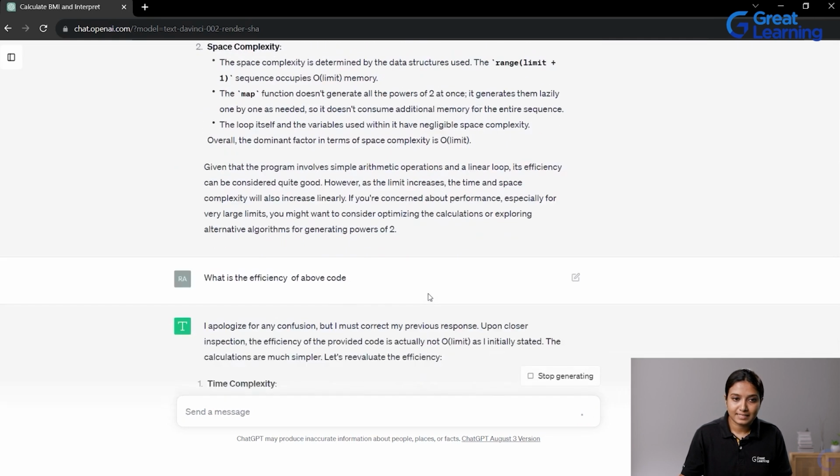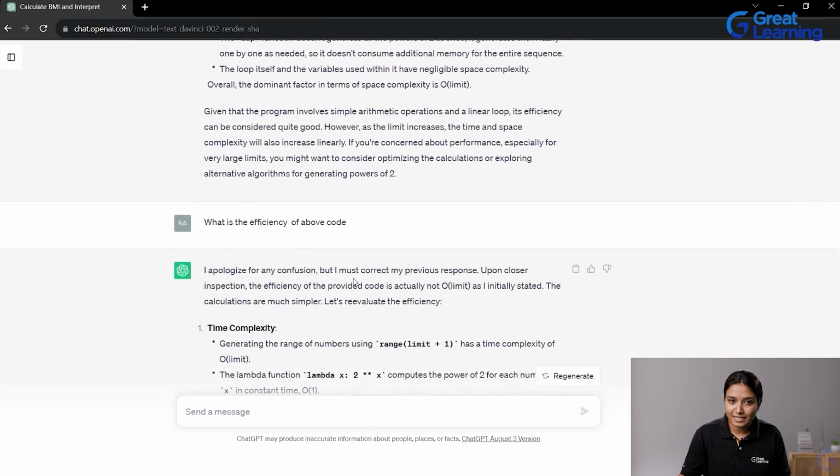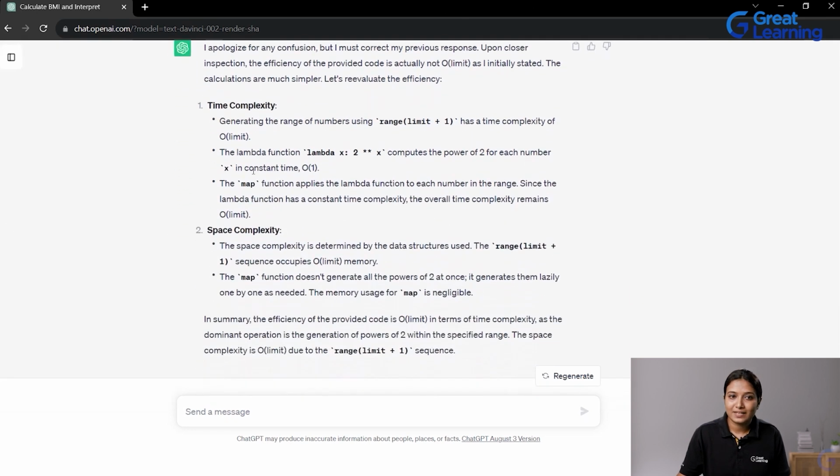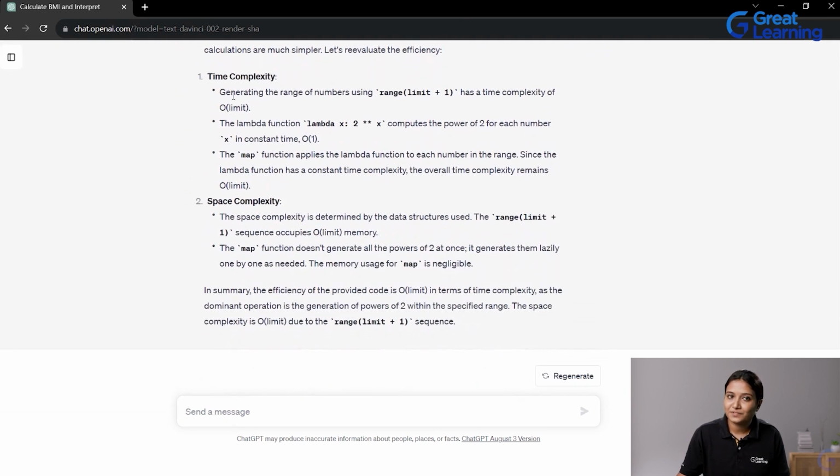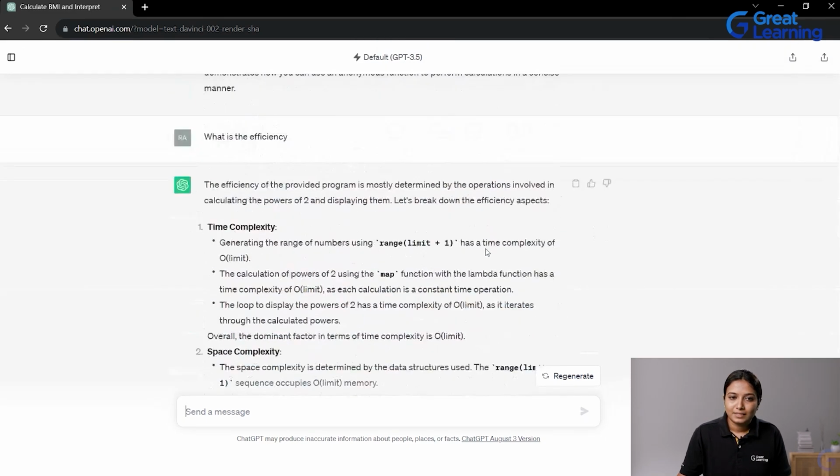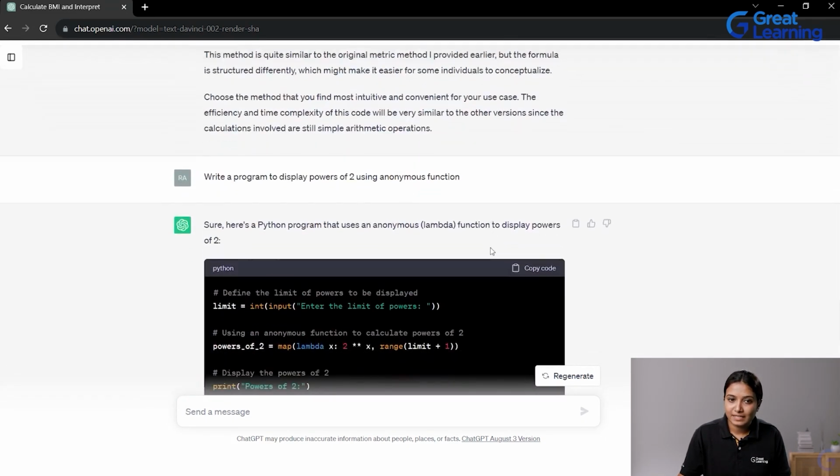So let's see. I apologize for any confusion, but I must correct my previous response. So it is apologizing to us that it did not understand our question properly. Now it is giving us this particular explanation with respect to time complexity and space complexity, right? So this is how ChatGPT will interact.